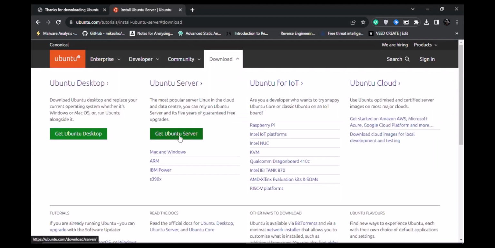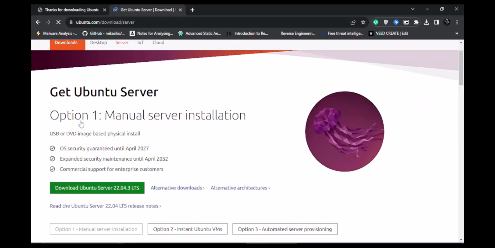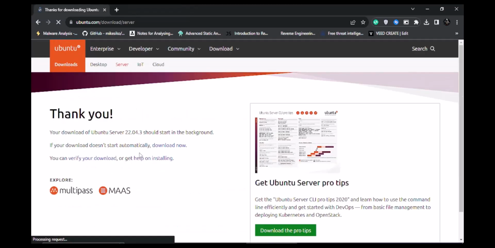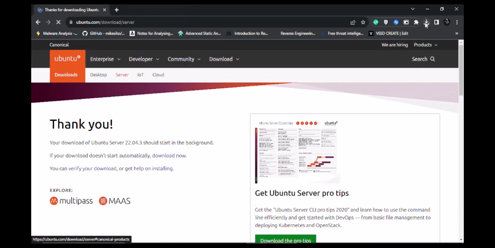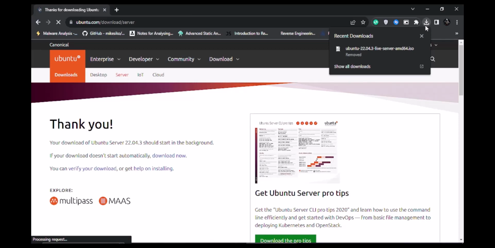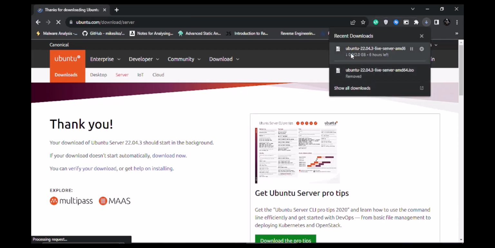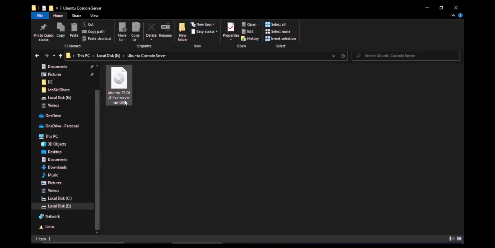Then click on get Ubuntu server. Here you select option 1, server installation, which is download Ubuntu server. So our download will start. The download of our Ubuntu 22.04 live server is started. I have already downloaded my ISO file, so I don't need to download it again. Here I have already downloaded the ISO file.